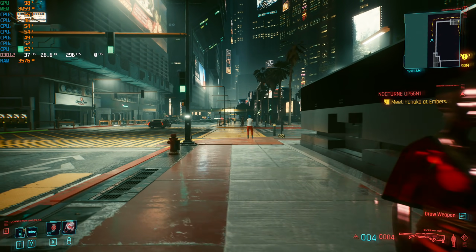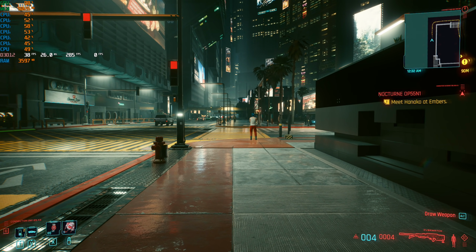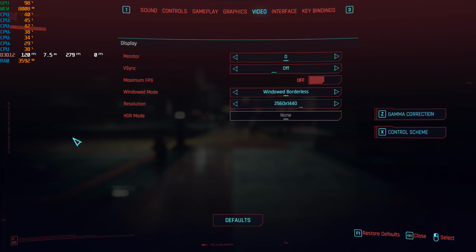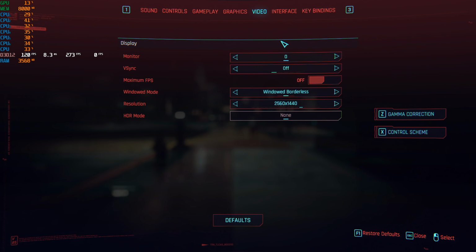Ugh, Cyberpunk is hard to run. I'm at 38 frames per second. I'm on an RX 6800 XT. Well, that's because I'm trying to run the game at 1440p, by the way.